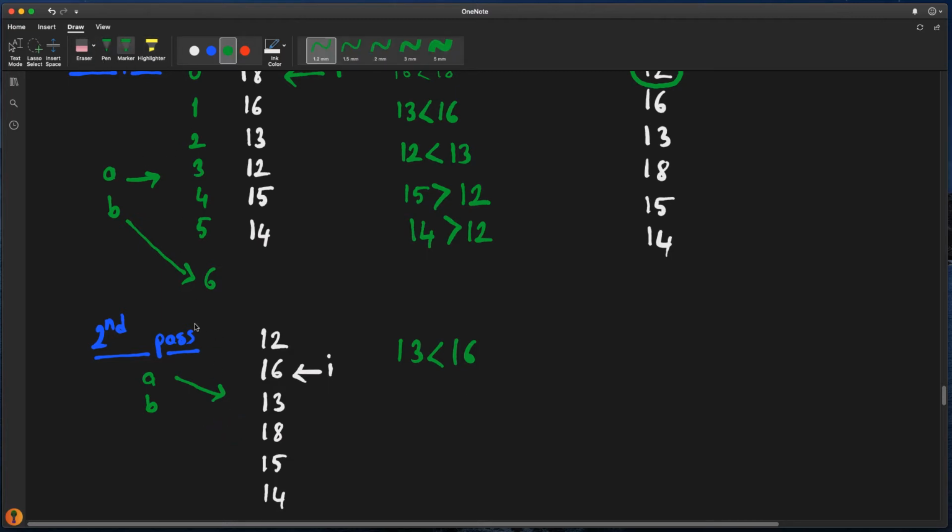And now B points to 18. And this time 18 is larger than 13, so we do not move A. We move B to the next position. Now B shows 15. And again 15 is larger than 13, so we do not move A to the position of B. We only move B to the next position. B now shows 14, and again 14 is larger than 13. We do not move A to the position of B.